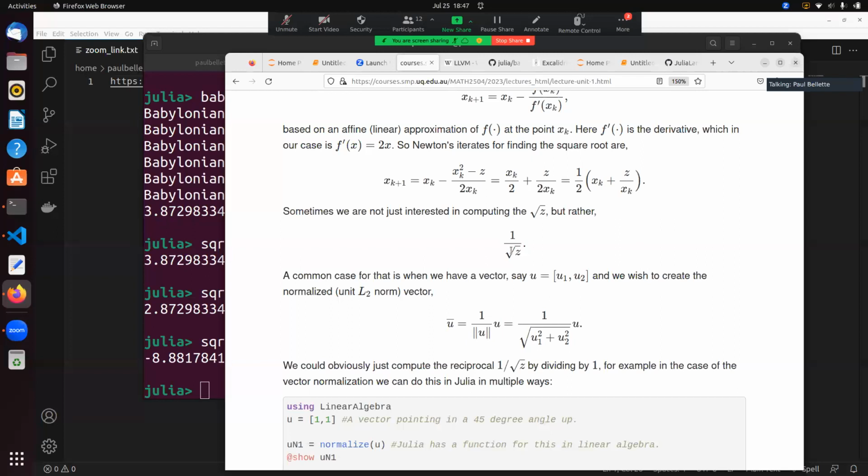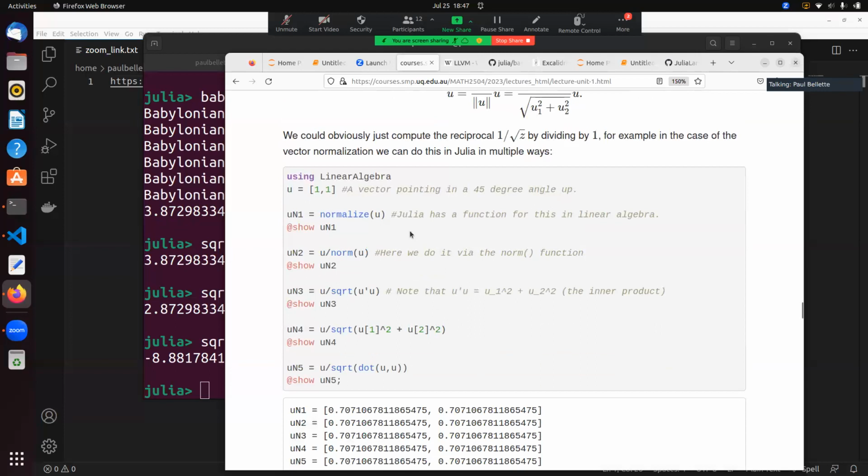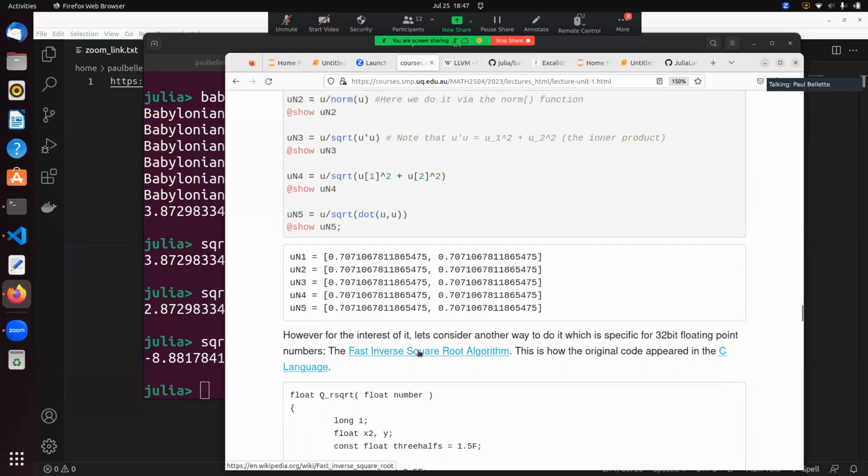So, I've got some examples here of how you might normalize a vector. This is kind of an infamous one though. Who's heard of the fast inverse square root algorithm? That depends how nerdy you are.